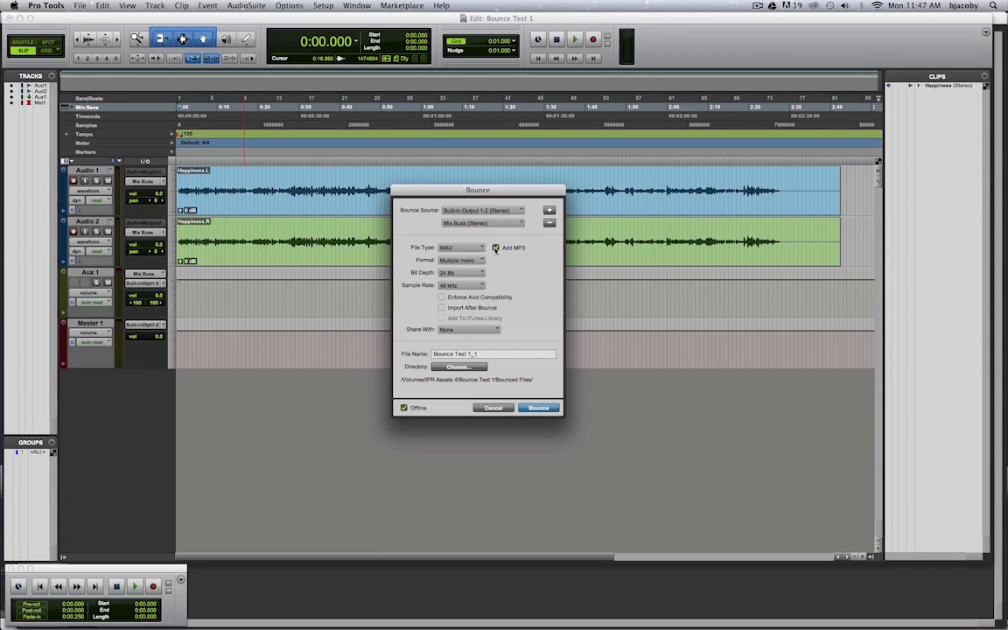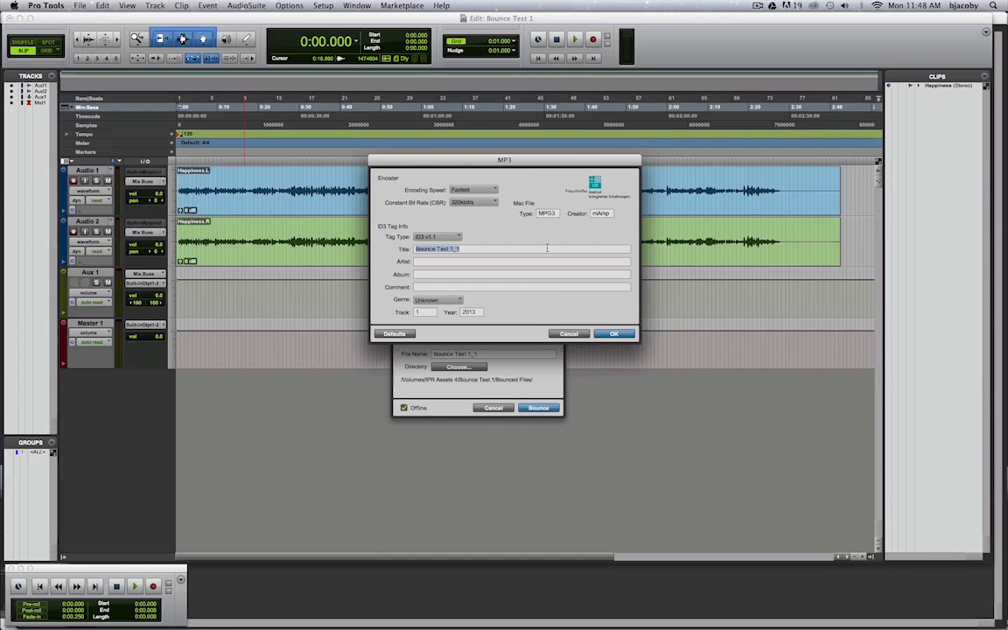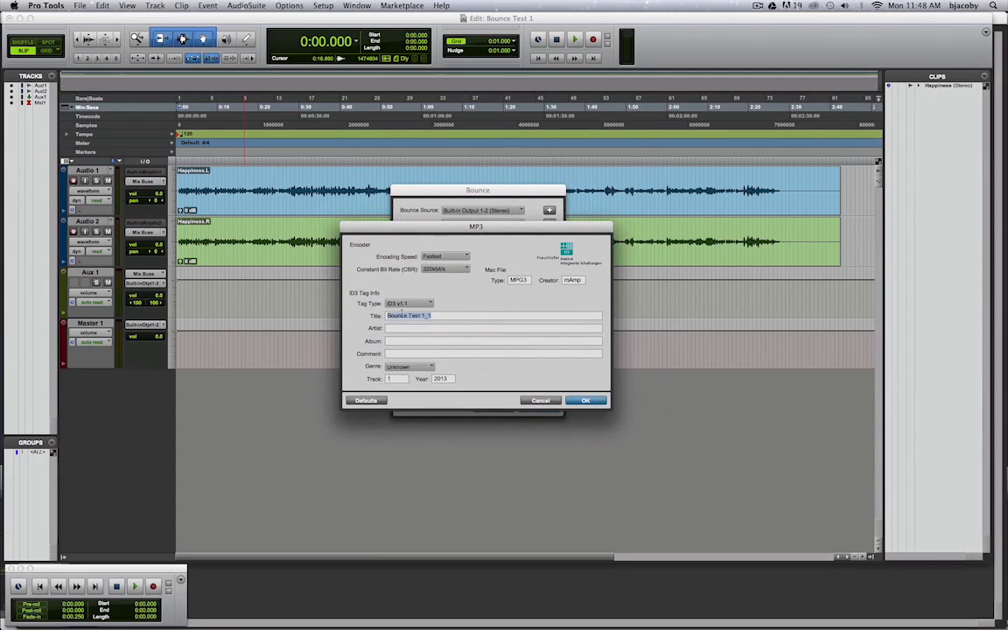So this is kind of a handy way if you want to be able to output your mix and output an MP3 to upload to your client right away. If we go ahead and click that and hit bounce, we'll be presented here with the MP3 options to set up our MP3 configuration.